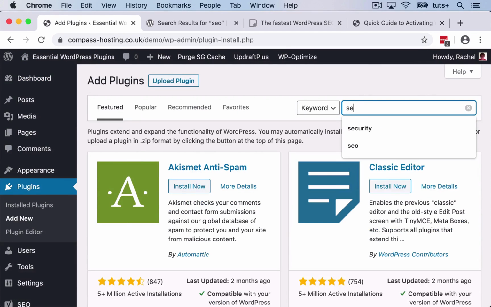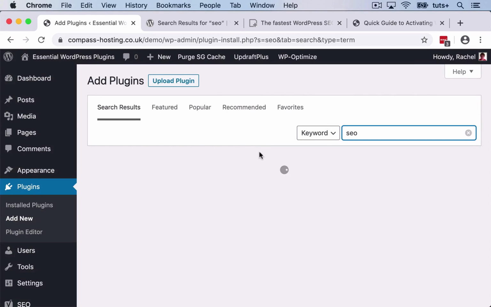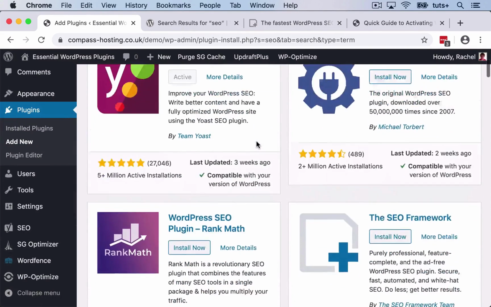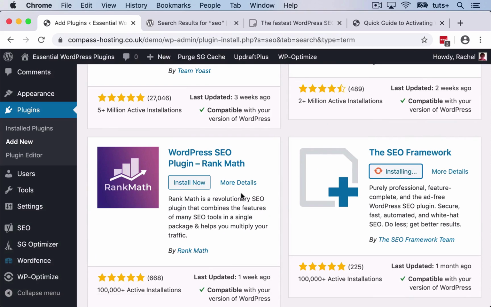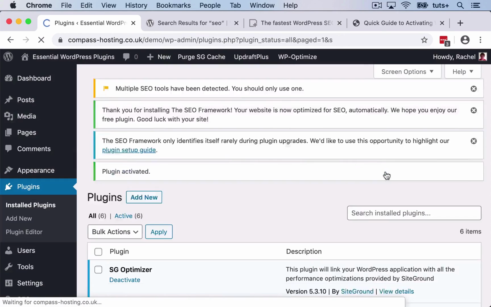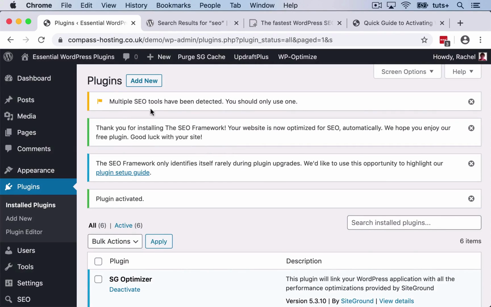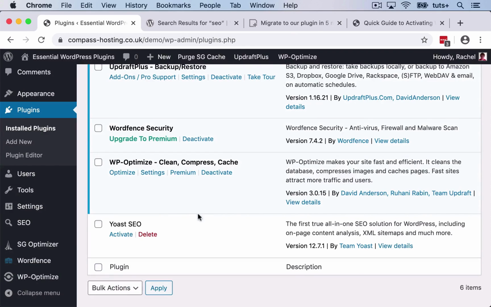So here I am in the Add New Plugins screen. I'm going to search for SEO, and then I'm going to install the SEO Framework. I then click Activate as usual, and that will activate the plugin. So to start with, it's identified that I've got multiple SEO tools detected, and that's because I already have Yoast installed from the previous part of the course. So I've now gone into the plugin screen and I've deactivated Yoast, so I won't be getting those problems.